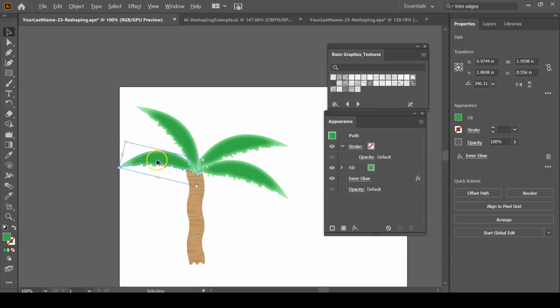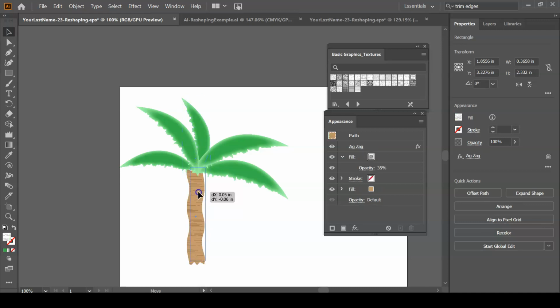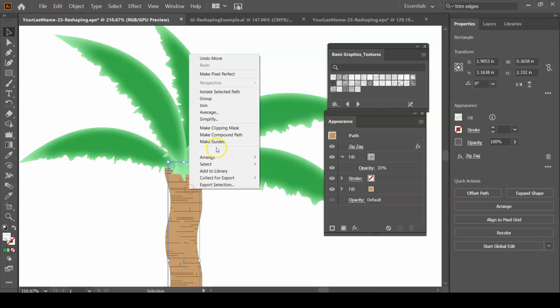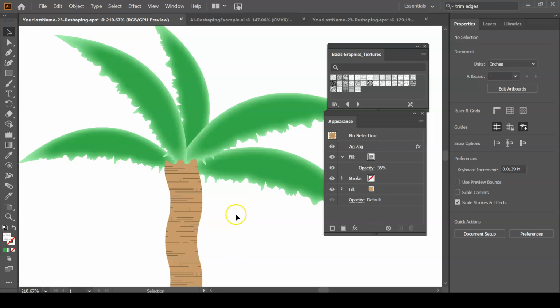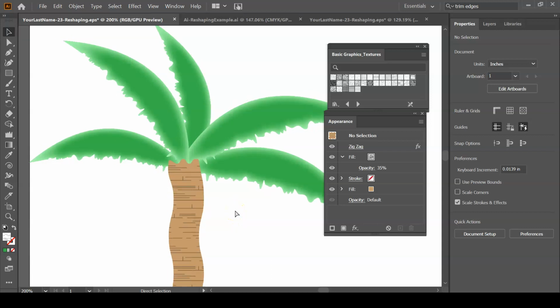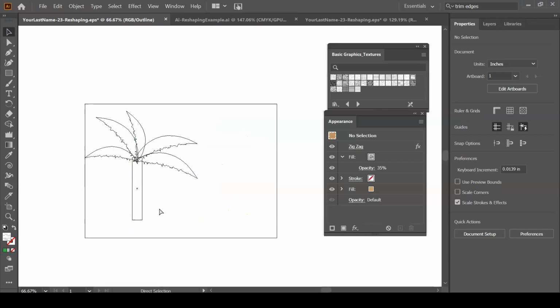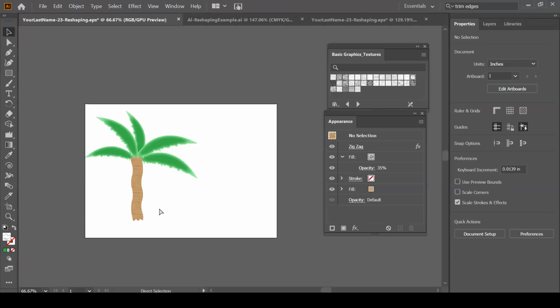And you could always duplicate more. Use your stacking arrangement if you don't like the placement. So if I wanted that trunk in the front, I could bring it to the front. And there's my vectors right now. Save your document.